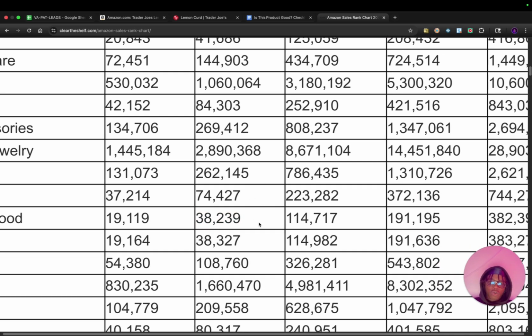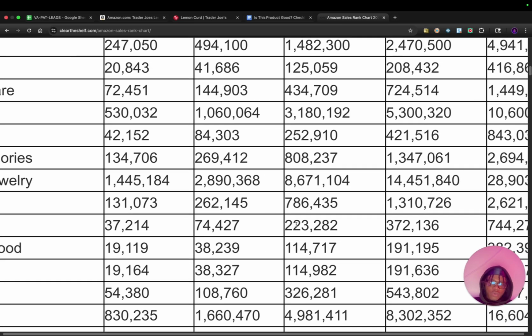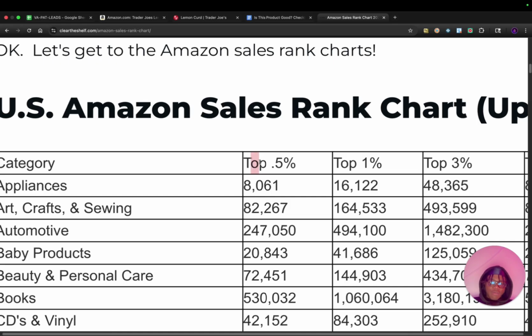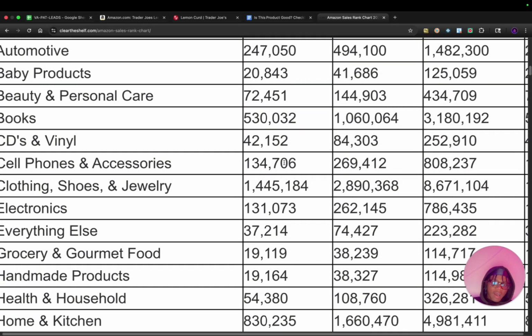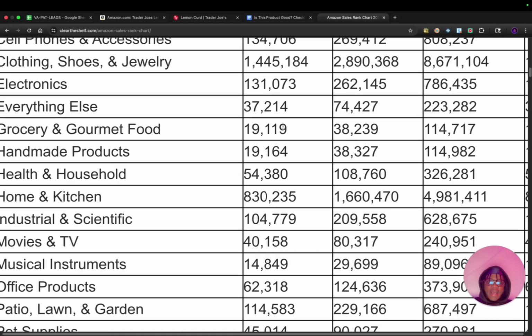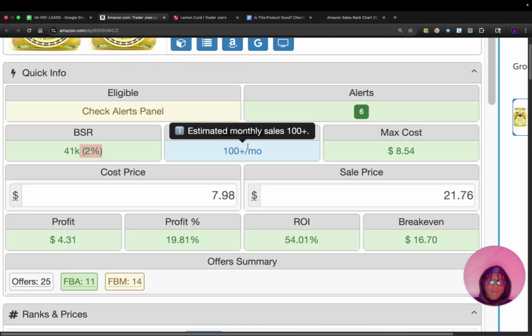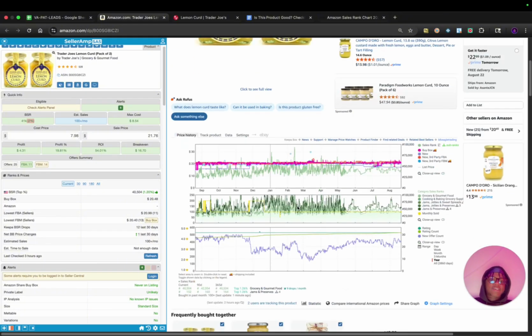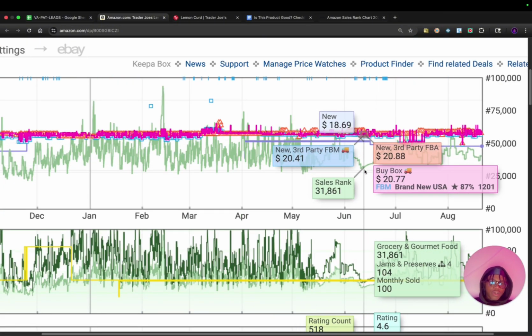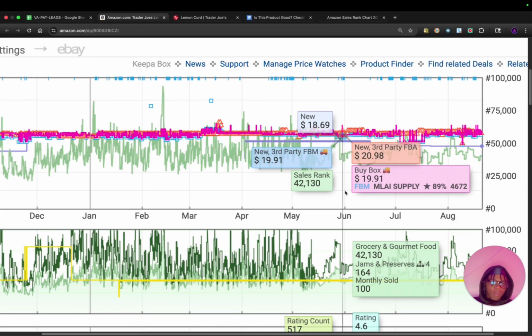Seller Ramp will only show top 1, top 2, top 3, 4%, right? It won't show top 0.5, but if you find a product that's in the top 0.5% sales rank, so for a grocery product, that would mean it has to be under 20K, then that is a very, very fast selling product in that category. We can see that this product has been a little bit lower in sales rank in the past.